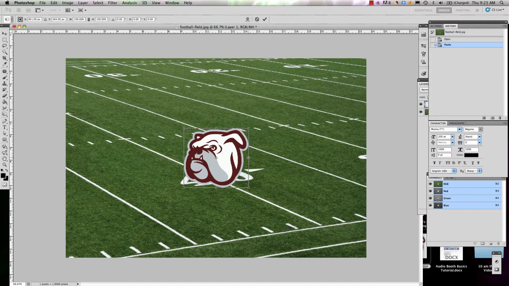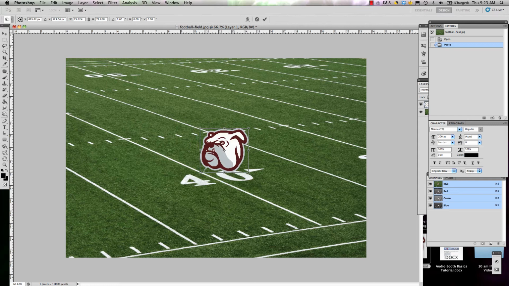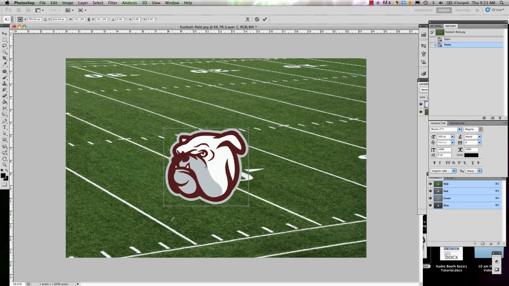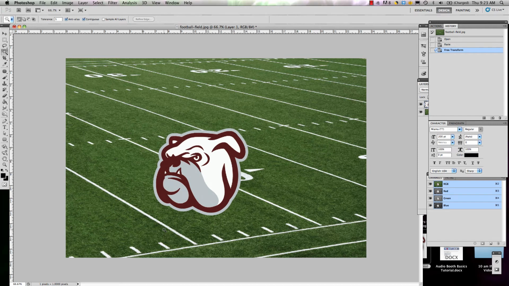So we're going to go to the corner, and you'll see it goes to a double-sided arrow. Then I want you to hold the Shift key down. Now click with your mouse and pull it out, and that makes it larger, and it does it proportionately. Moving it inward makes it smaller. We want to make it a little bit larger, so that way we can have something to work around with our text. And then we're going to press the Return or Enter key to apply the transformation.